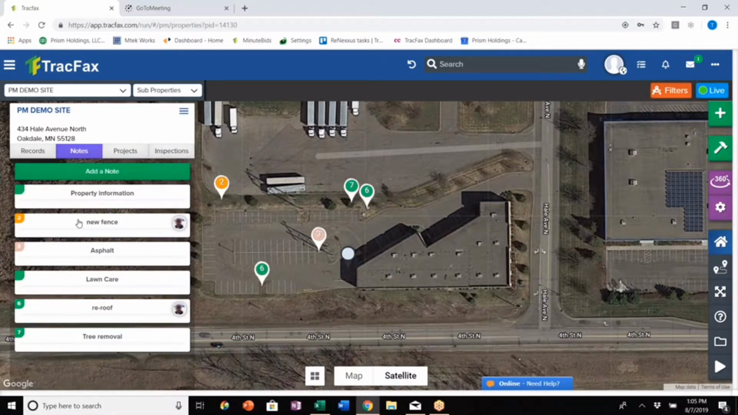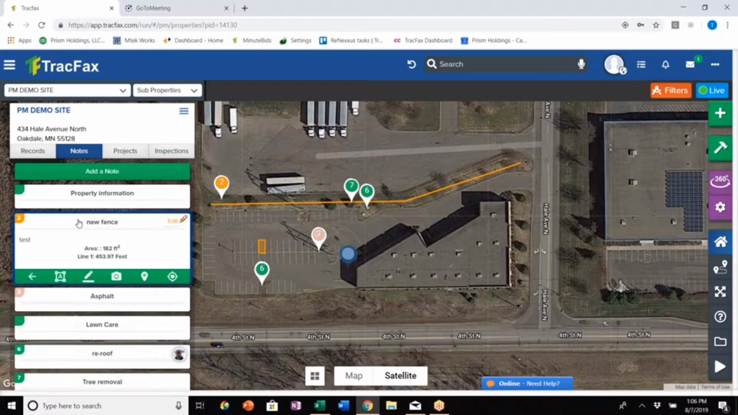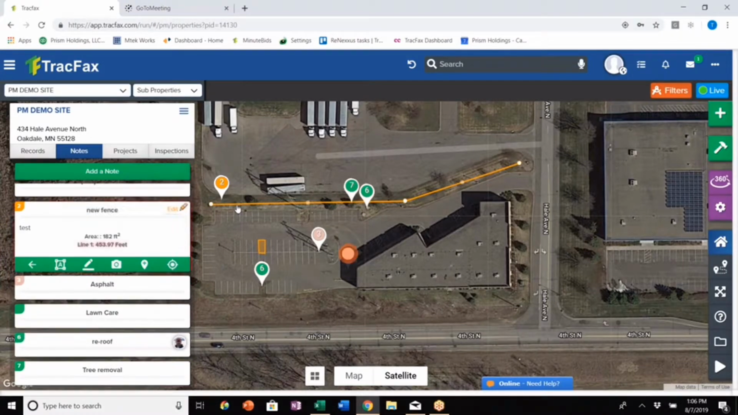With notes, we have some mapping tools, as you can see. Notes is a current project you're working on. The one that I'm looking at right now is a note called the new fence. This line right here that I'm clicking on is 454 feet. Again, this is information that you capture on the property very quickly, for usage to share with the contractor to ensure you get the information that you want. They get the information that they need to complete the project to your specifications.